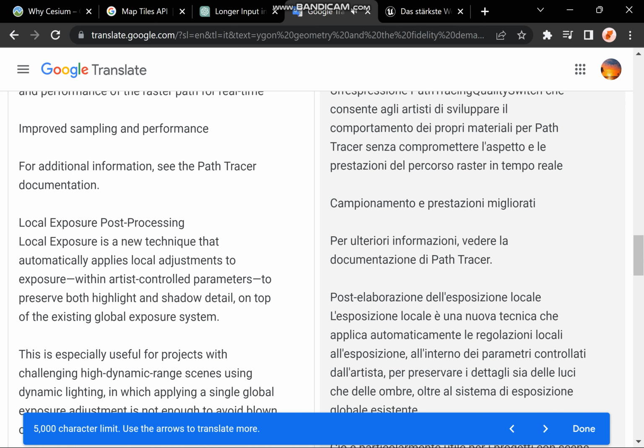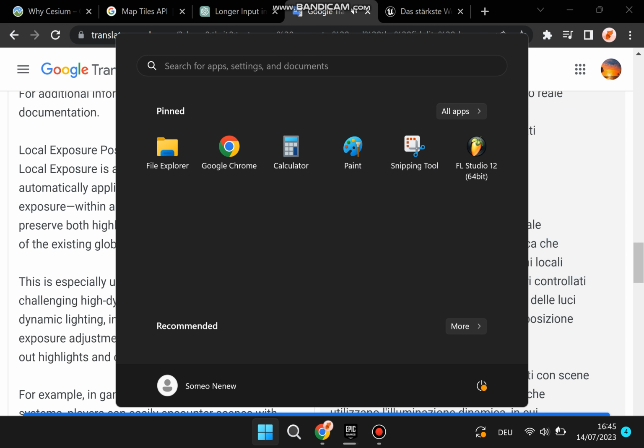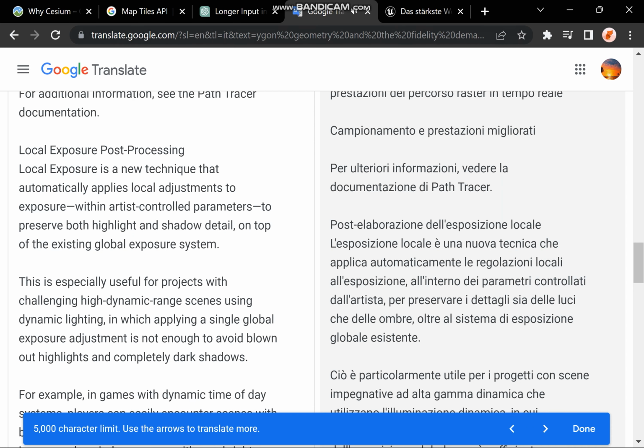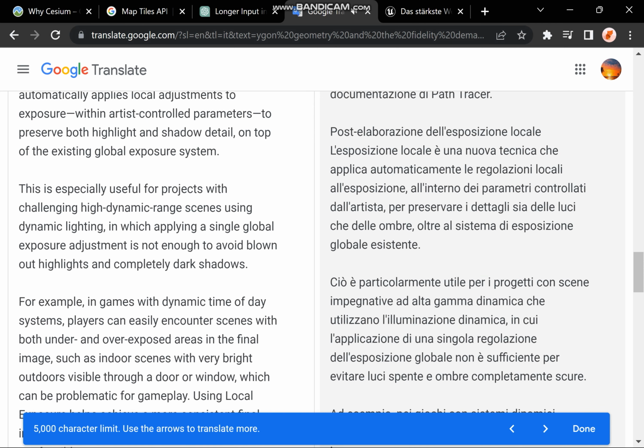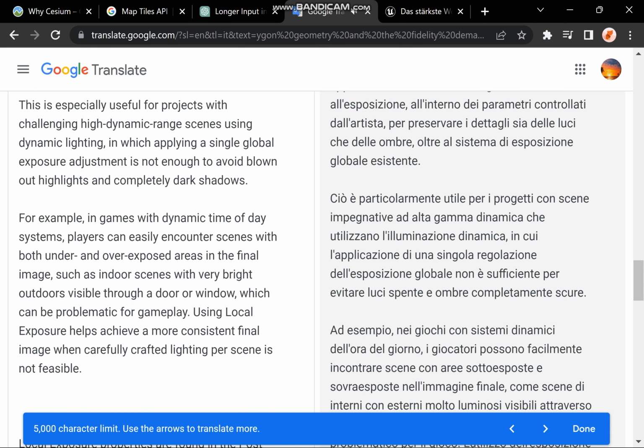Local exposure post-processing. Local exposure is a new technique that automatically applies local adjustments to exposure, within artist-controlled parameters, to preserve both highlight and shadow detail on top of the existing global exposure system. This is especially useful for projects with challenging high dynamic range scenes using dynamic lighting, in which applying a single global exposure adjustment is not enough to avoid blown-out highlights and completely dark shadows.